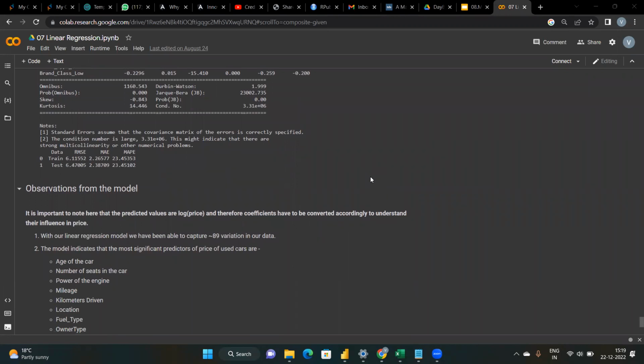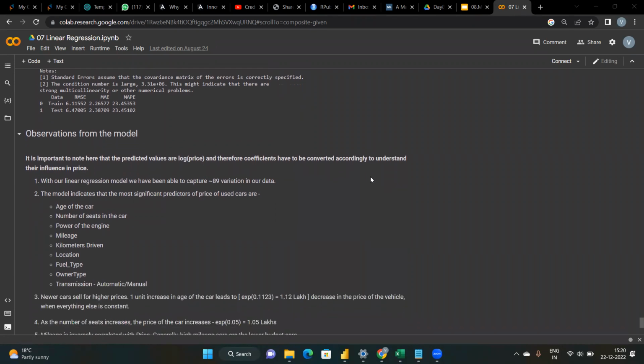It is important to note here that the predicted values are in the log price, therefore the coefficients have been converted to understand their influence on price. Basically, our linear regression model is able to capture 89% variation of our data. The model indicates the most significant predictors of used car price are age of the car, power of the engine, mileage, fuel type, location, and owner type. So we have got all the information required to get the observation from the model.